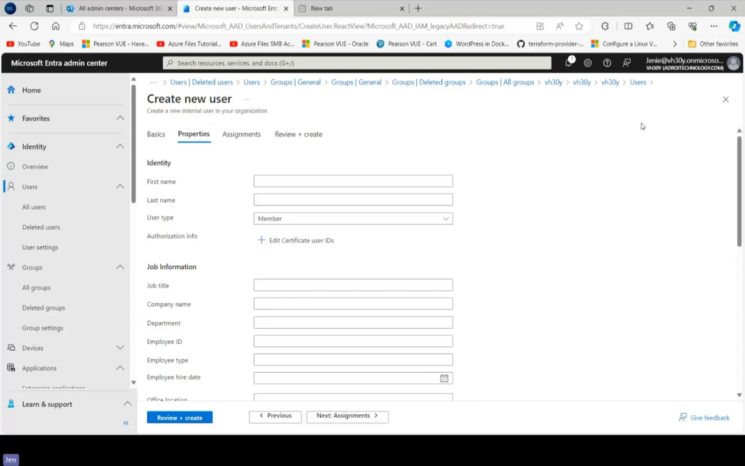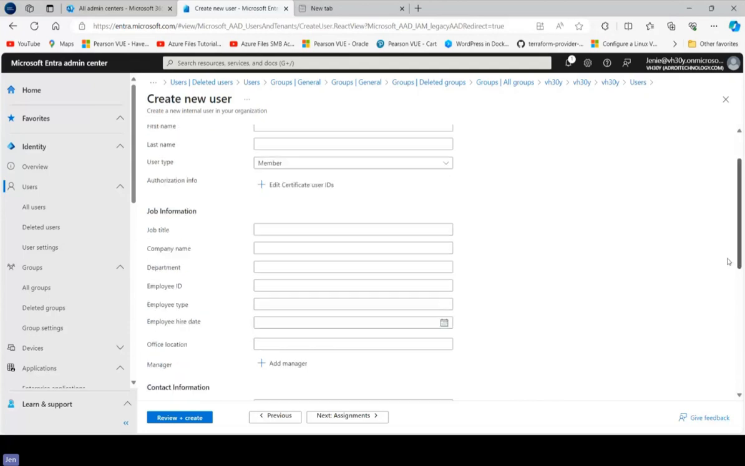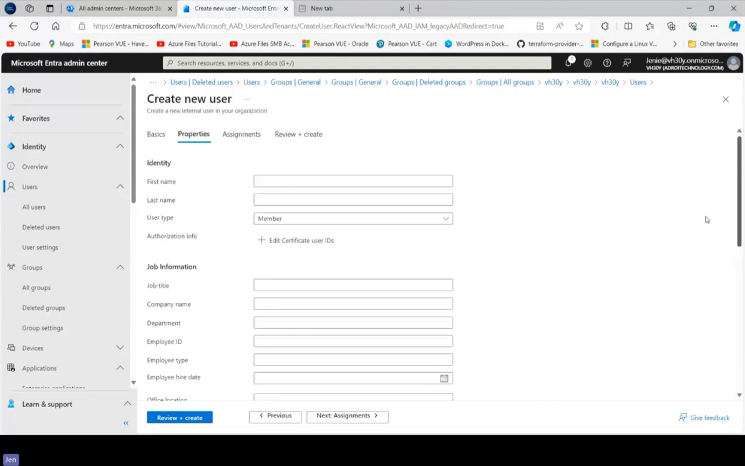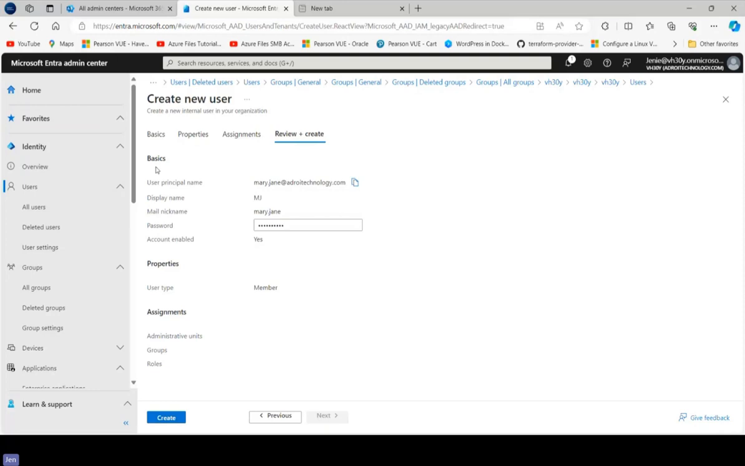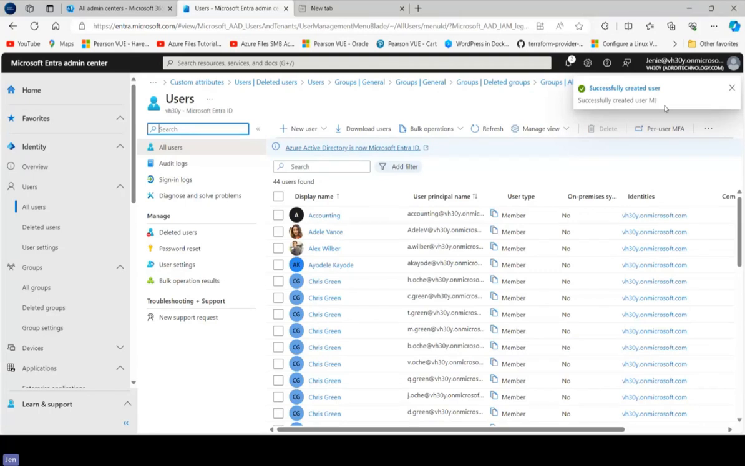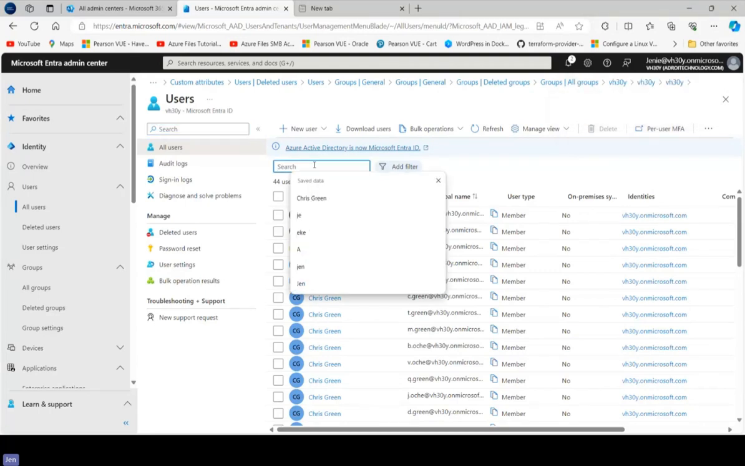Okay, so we can go ahead and add in all this, but for the purpose of this class, this is just too much. We can just go ahead and review and create, because these are the basics, or the most important things that Microsoft actually needs for you to be able to authenticate into Microsoft 365 or Azure, for example. So we can go ahead and click on create, and MJ has been created. So let's go ahead and look for MJ.